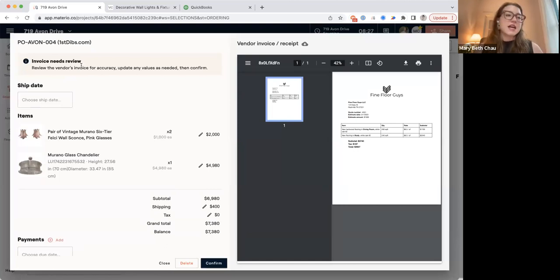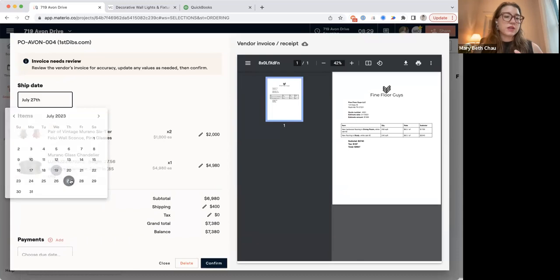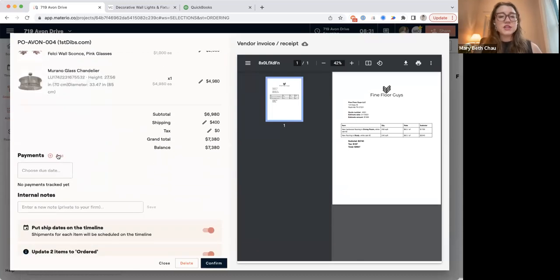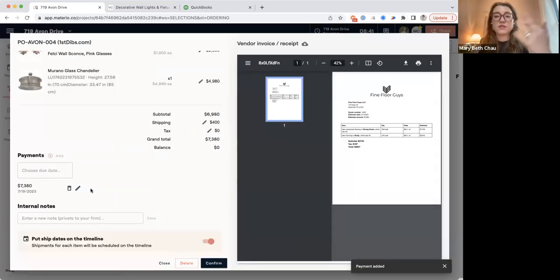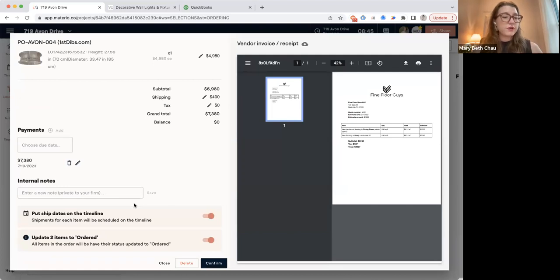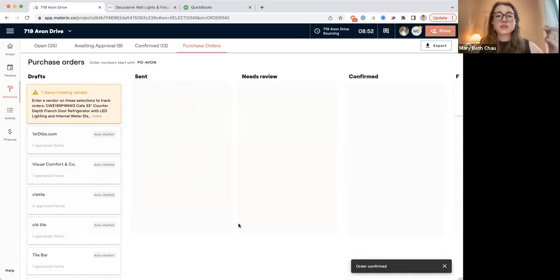Now I can also come in and choose things like when is it expected to ship? And then, of course, I want to make sure that I've added a payment to it. You can also note if you had to pay any sort of transaction fees and optionally attach a separate receipt. This is really useful if you've confirmed it, but you haven't paid yet. So just make sure that you take that step when you're confirming it. And then you'll notice it's going to throw these updates on my timeline as well as automatically update them to ordered. So I'm going to confirm this.